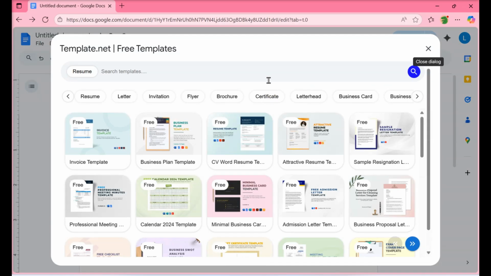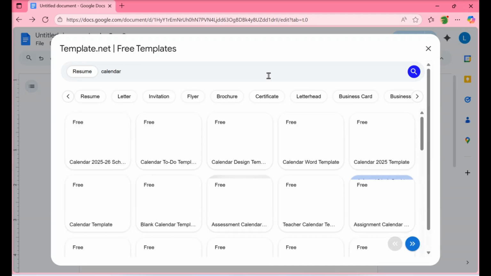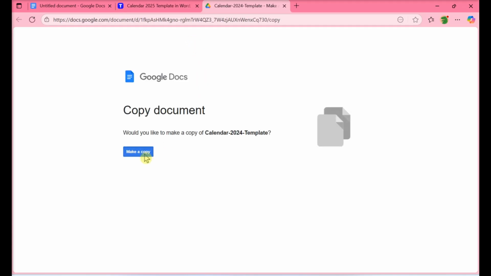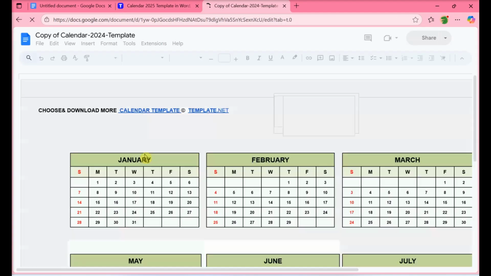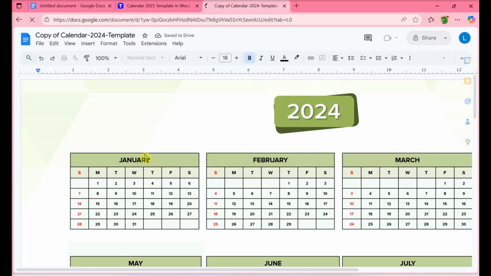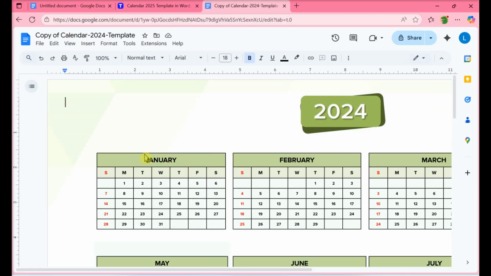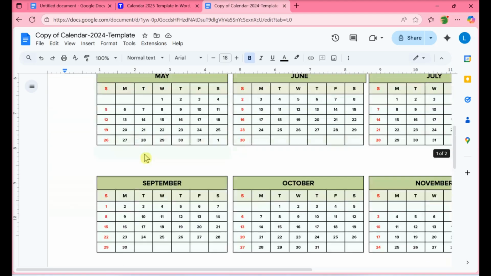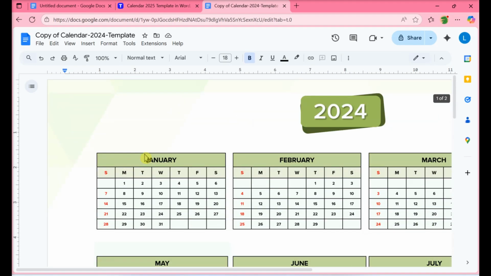Browse Templates. Search for Calendars. Select a calendar template. Doing so opens the Templates page. Click Make a copy. Clicking this will add the calendar document to your Google Drive. Review your calendar. Your selected template should use the current year to generate the calendar, giving you an accurate 12-month calendar on which you can add information.